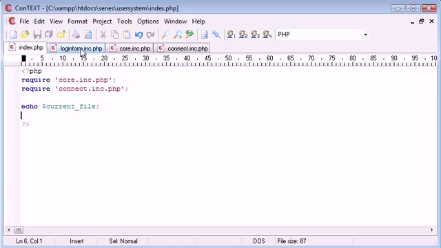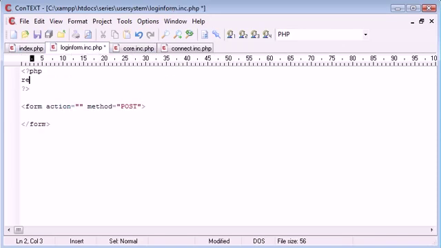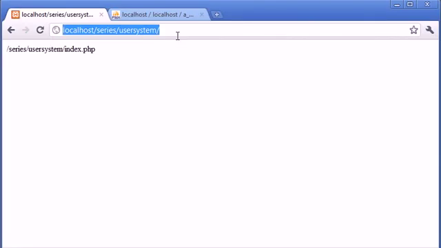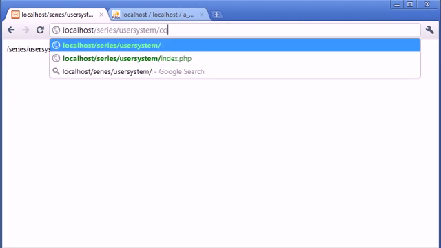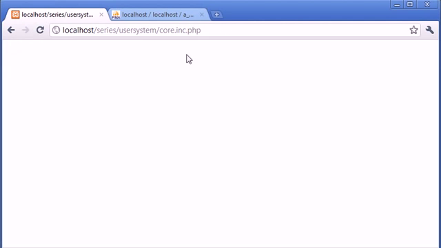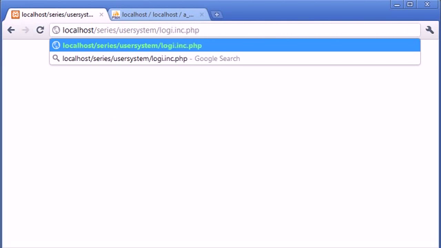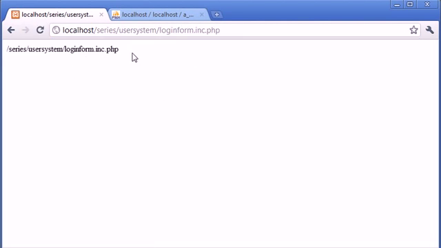However, just as an example, though we're not going to end up doing this, in login form, if I was to require core.inc.php and then echo the current file, let's see how this changes. At the moment we're on index.php and that's showing us index.php, but because this is dynamic, it's going to update when we change the page. We need to go to loginform.inc.php, and then that gives us this value.